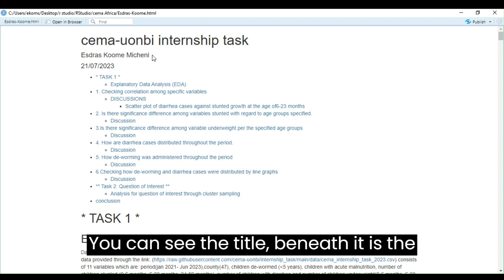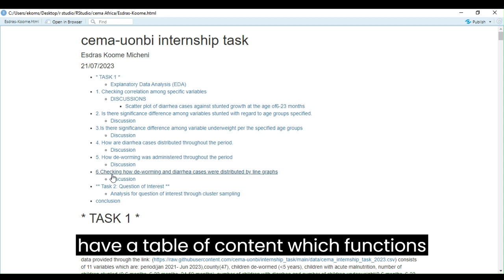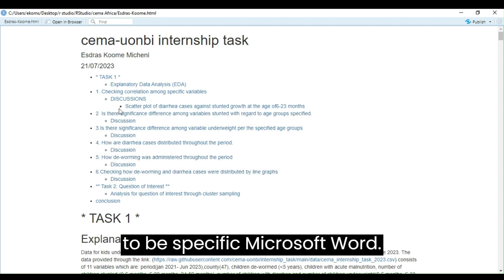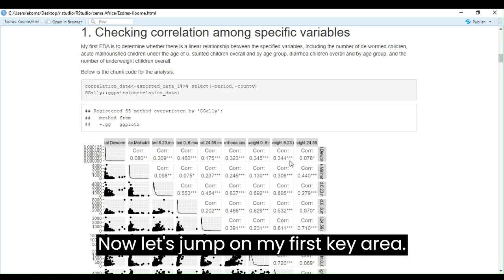You can see the title, and beneath it is the author, who is me, and the date. We have a table of contents which functions in a similar manner to other software, specifically Microsoft Word. Now let's jump to my first key area.